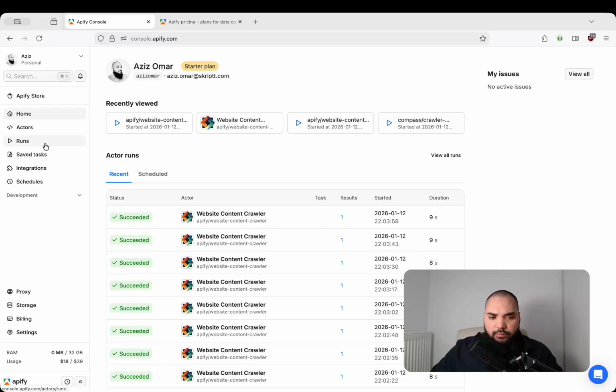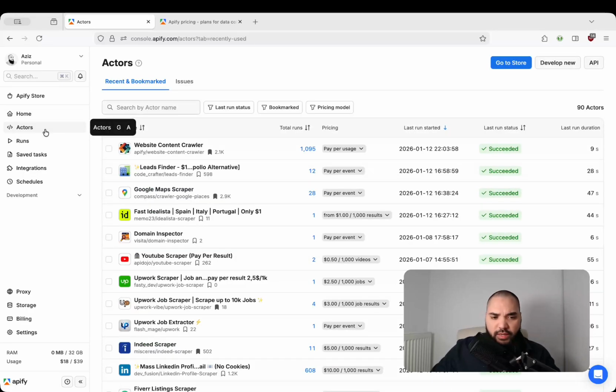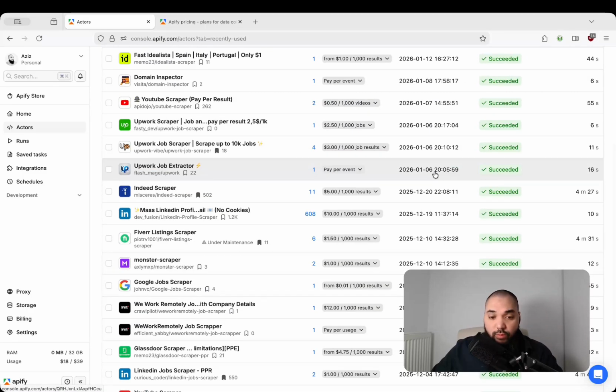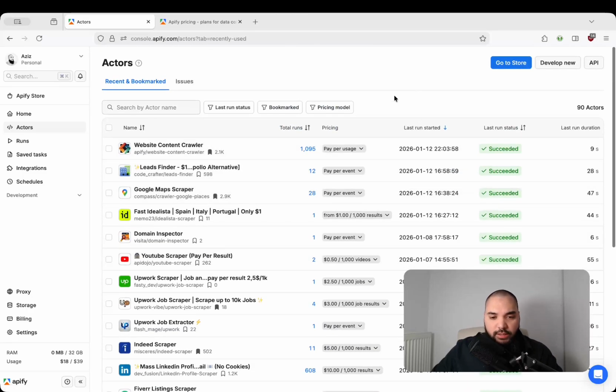Now, actors themselves will be available via the actors panel. Now, where do these actually come from? And you can already see that there is a section called recent and bookmarked, right? Which is also relatively self-explanatory. So these are obviously the ones that I used recently, right? And they also give you an overview of what this cost you, how many results you got, and the basic metadata of those runs themselves, right, and how much that cost you, and so on and so forth.